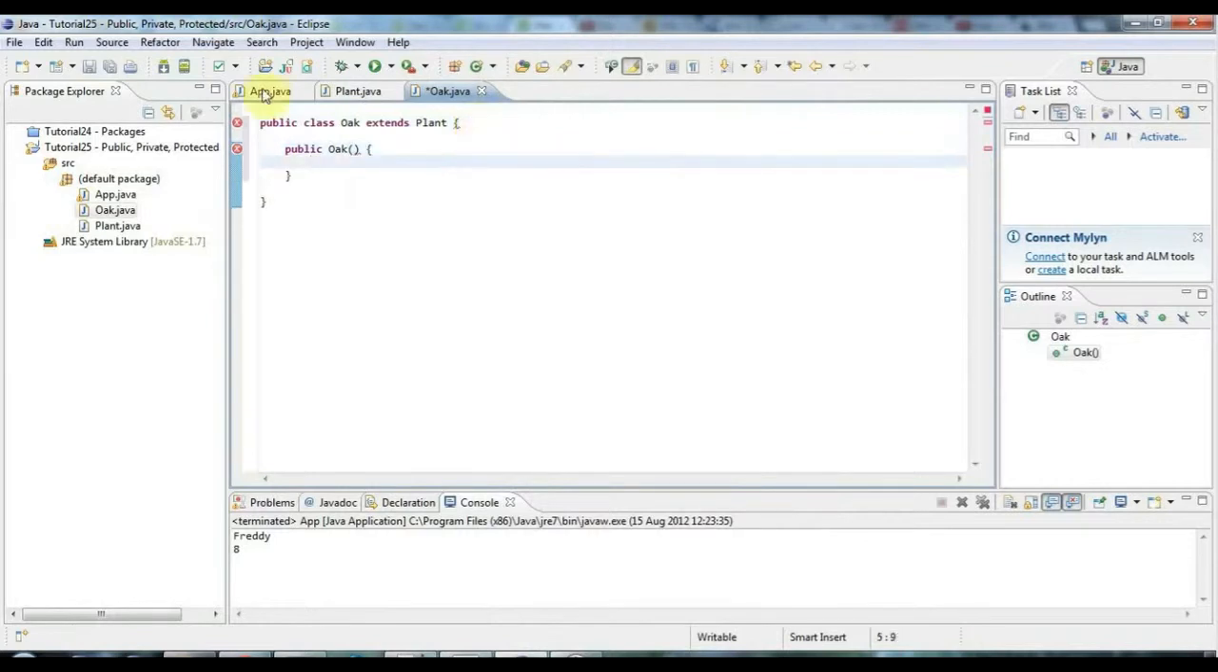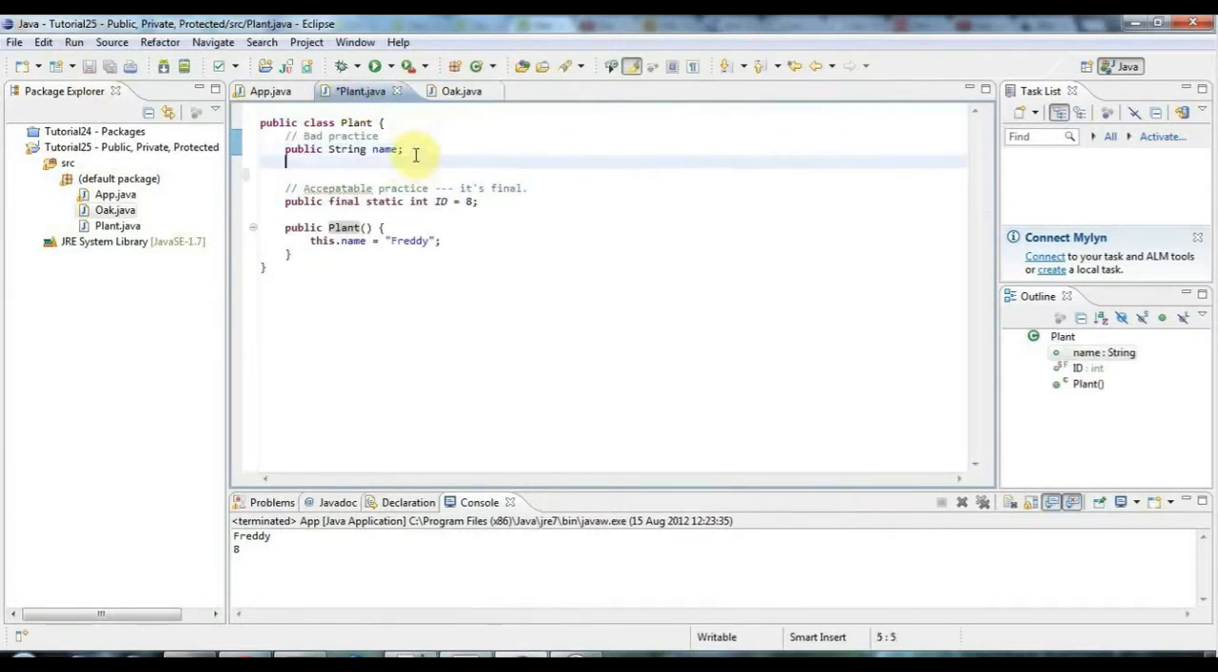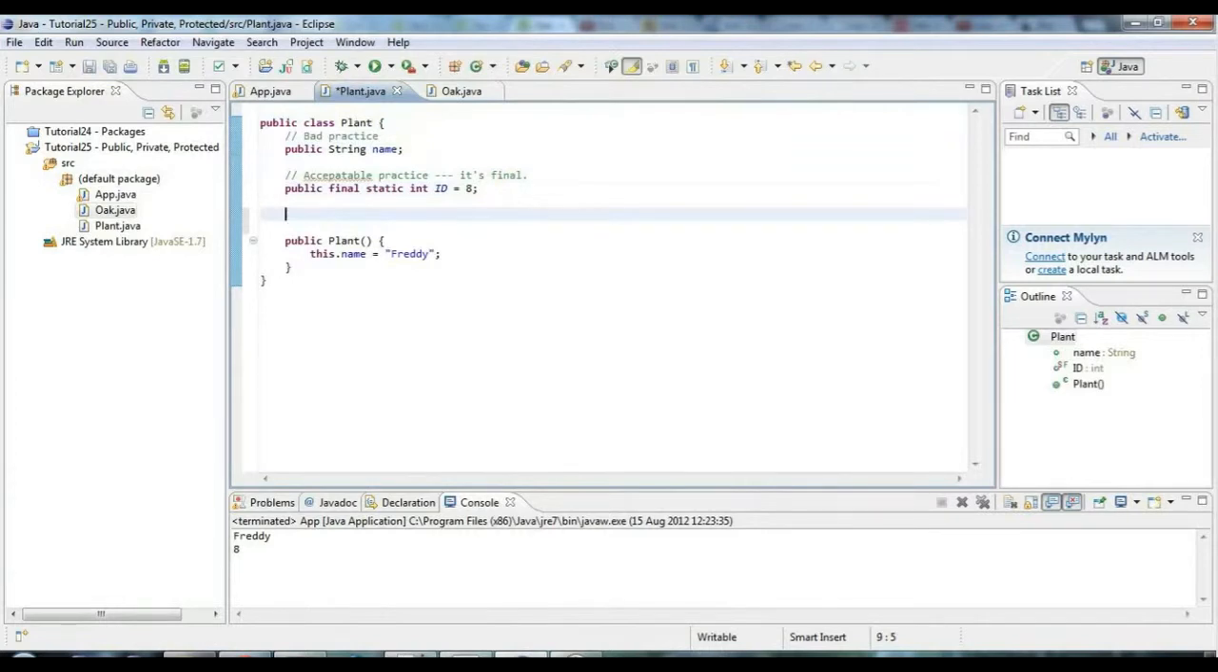Okay, there we go. Now, supposing in Plant I declare something private, so let's leave these together up here, and I'll go down here. Usually when you have an instance member variable or a class variable, a static variable, some kind of variable up here, you want to declare it private. You want to stop people accessing it from outside the class.